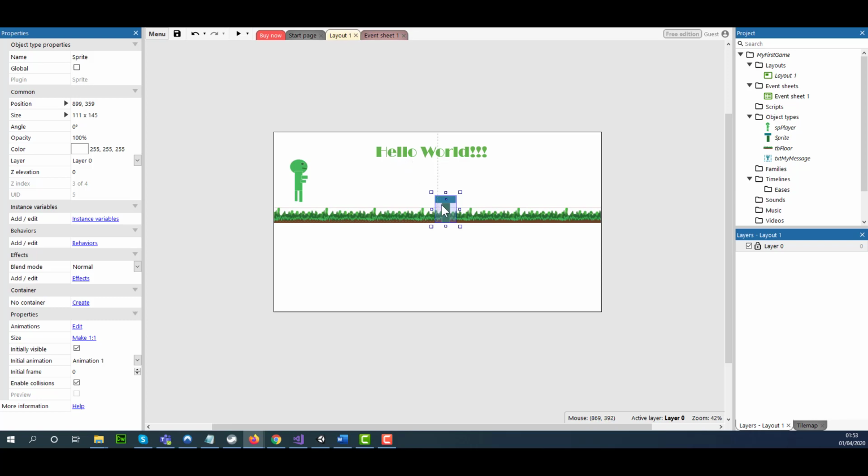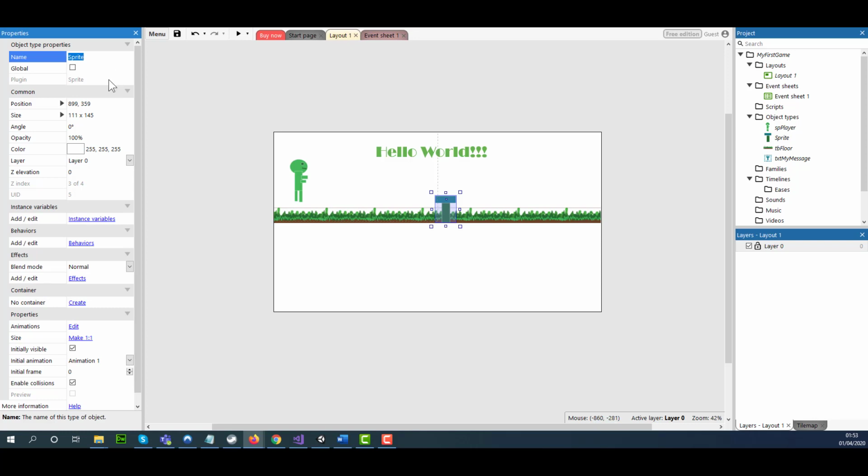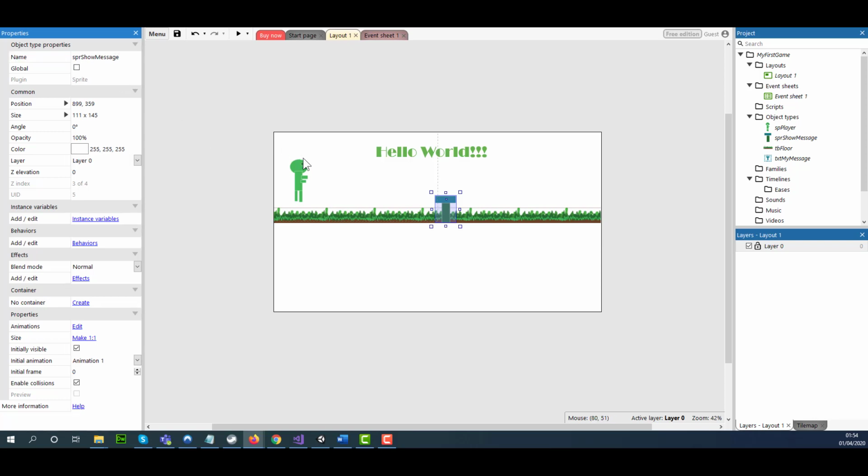To do this, I need to make sure that this object as well has a clear name. With this object selected, I'm going to go to the properties panel and call this object SPR show message. And press the enter key on my keyboard.